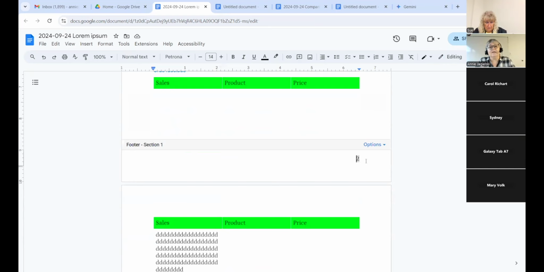I don't really like it on the right side, so I'm going to make it in the middle. So what I'm going to do is highlight it or have a flashing cursor. I'm going to click here. This is your alignment tools right here, and I'm going to click there. Okay.